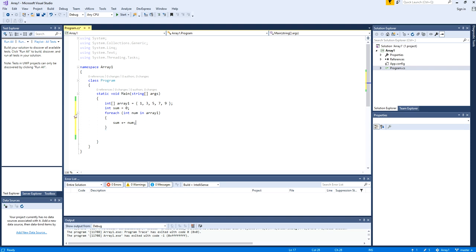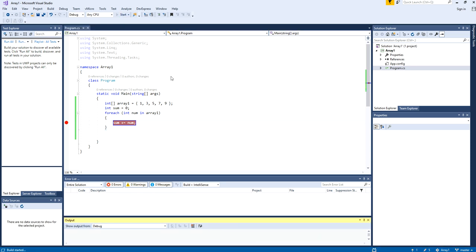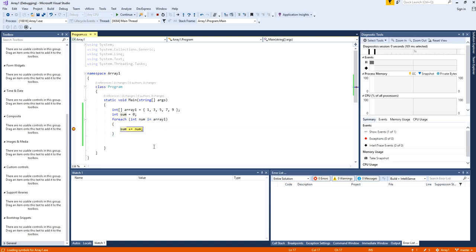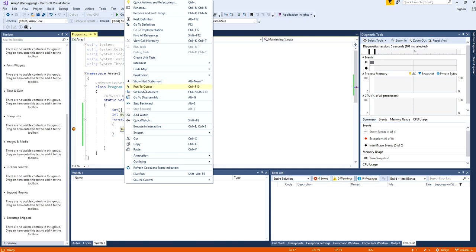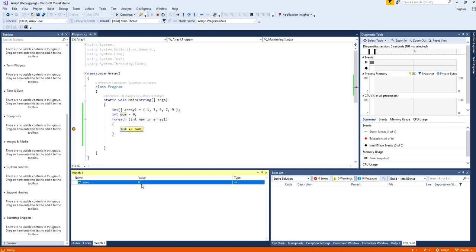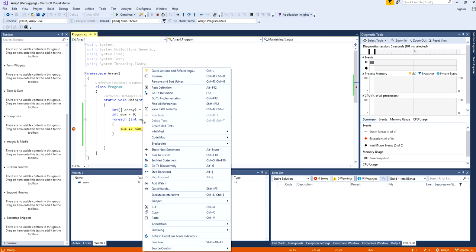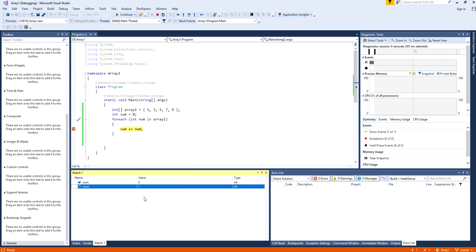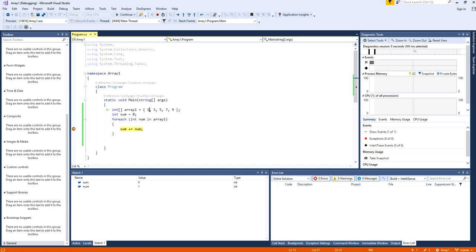Now I'll show you how it works. I'm going to add a breakpoint here and run. Okay, just add sum to a watch list. This time it is 0, and just add num as well. Okay, so this time it has the element at index 0, on index 0's position.